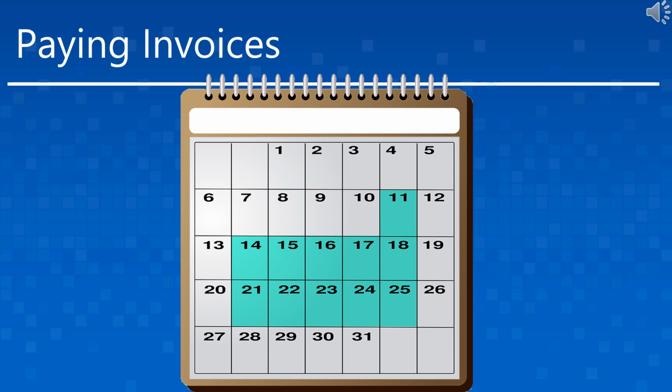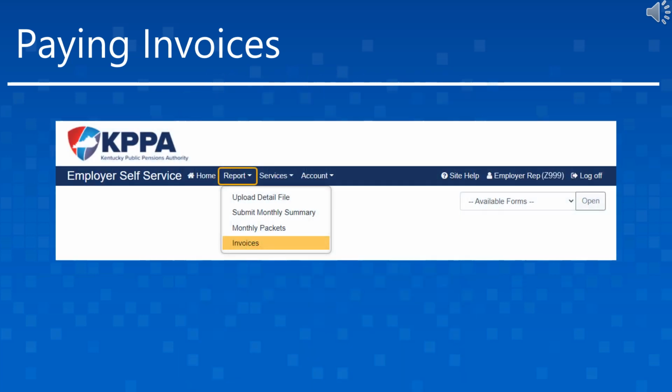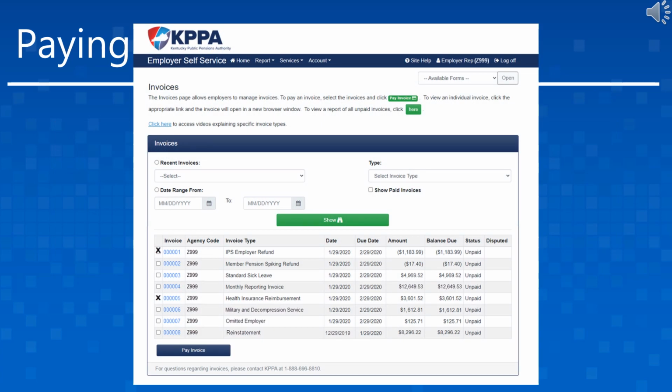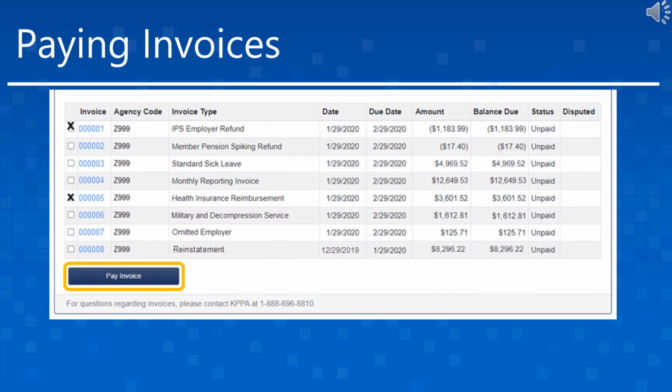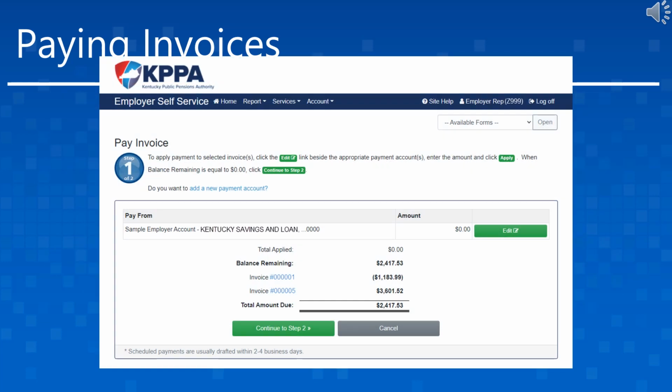When an employer is ready to pay an invoice, there are two ways to proceed. If the invoice is being processed outside of the monthly report period, open the Invoice module on the Report tab in ESS. Then, mark the indicator box next to the invoice to be paid. Click the Pay Invoice button at the bottom of the screen to be automatically navigated to the first of the two-step payment process. Step 1 requires the employer representative select the payment account by clicking the green Edit button.